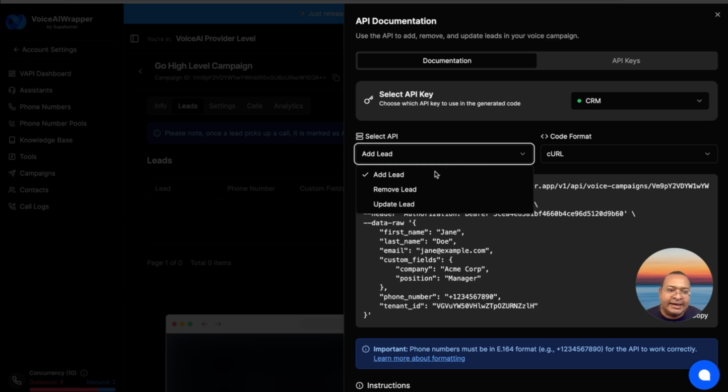The option is to add a lead, remove the lead from the campaign, or dynamically update the lead. Update lead would be used in scenarios where you have some custom variable or custom lead attribute which you want to use on your calls, and you want that to be updated based on the status update of that contact inside your GHL account. For the sake of this demo, we will use the add leads API.